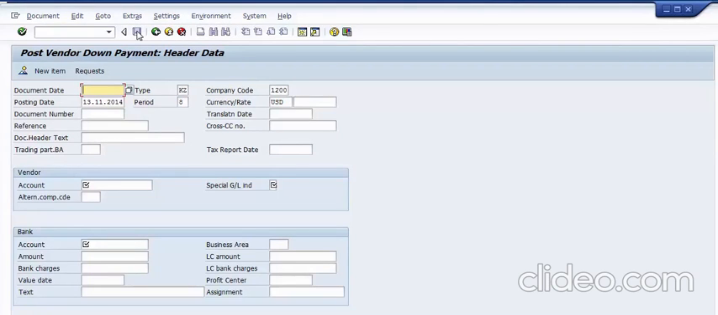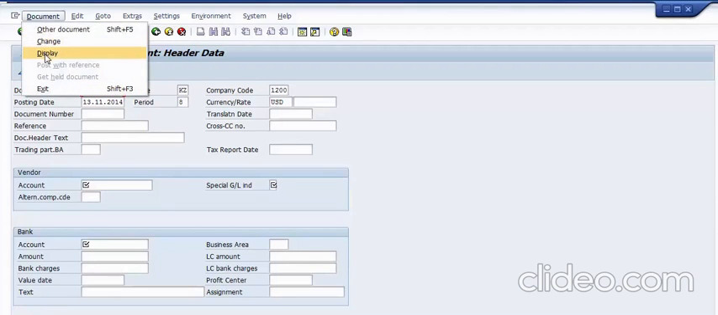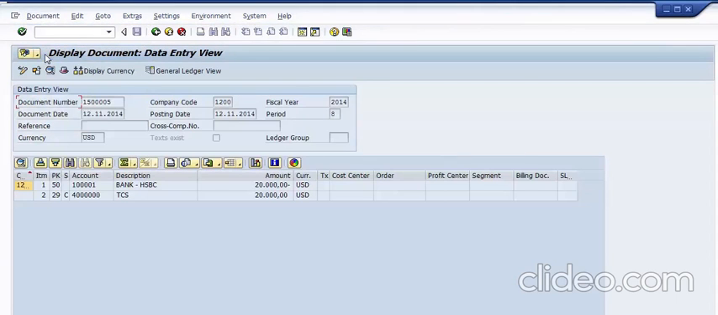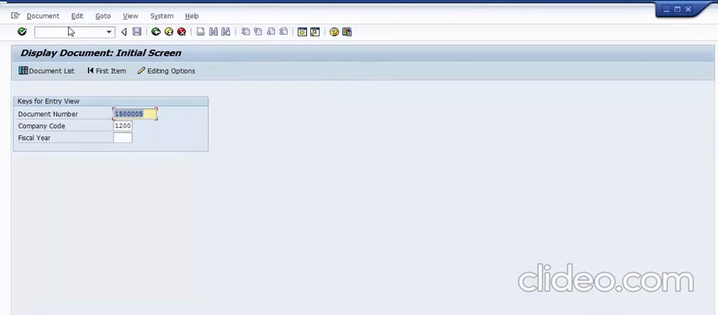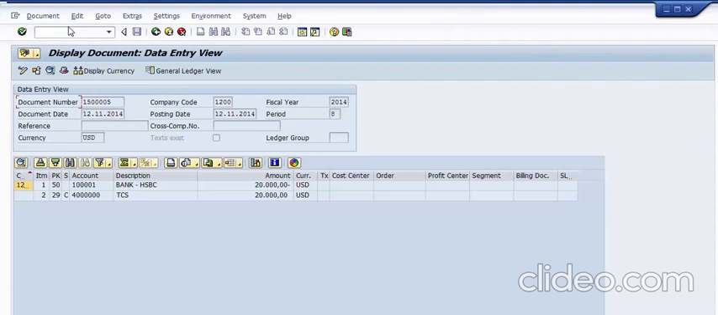If you want to see the document, there are two options. Either you can directly move over here on the top, document display, and this document will be reflected to you as a display over here, or else you can go to the transaction code FB03, if you remember, and you can put the details over here: the document number which you want to see, the company code, and the fiscal year. Enter on it, and you can see the details of the document.